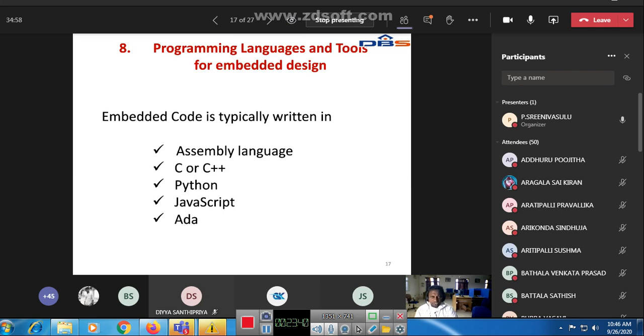Next, programming languages and tools for embedded system design. Embedded code was generally written before 1980, 1990. Before that, only assembly language was used. Assembly language, as you study in 8086, is mnemonics like mov a, b, add b, call, return, jump. Those instructions form the assembly programming language. That is somewhat difficult, we have to remember the mnemonics, but it is somewhat fast.